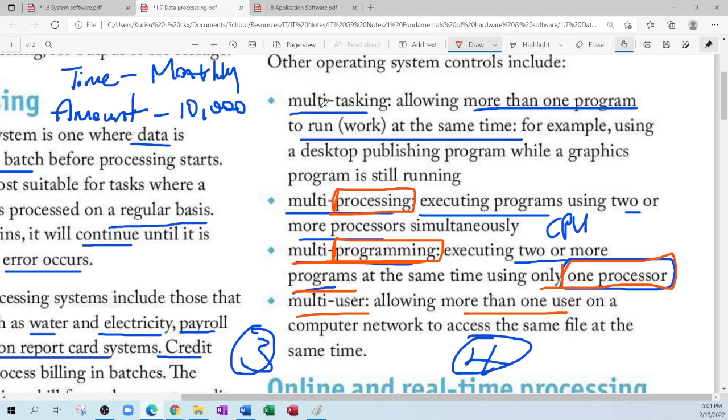So the word multi basically means many, more than one, and the word after it indicates many of what. Multitasking, tasking means basically doing something, so you can run more than one program. Multiprocessing, you have more than one processor. Multiprogramming, you can run more than one program, but on only one processor. And multi-user is when you have multiple users on the same system. Are you guys following?